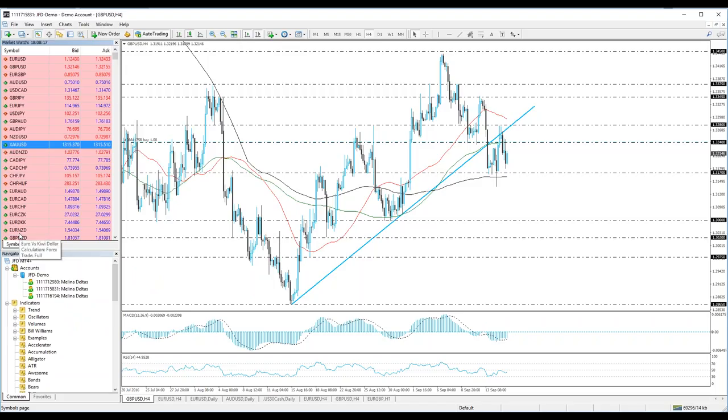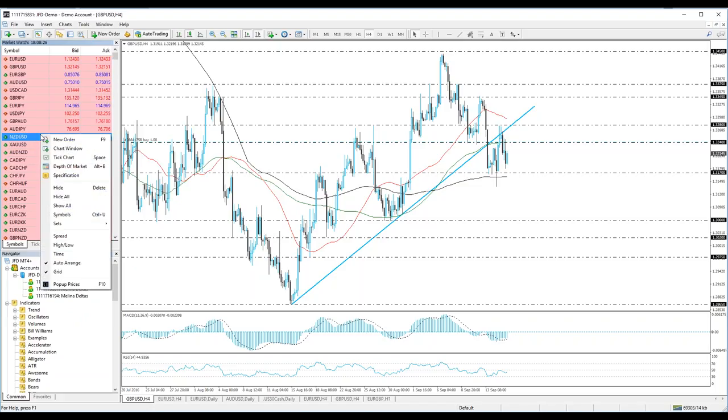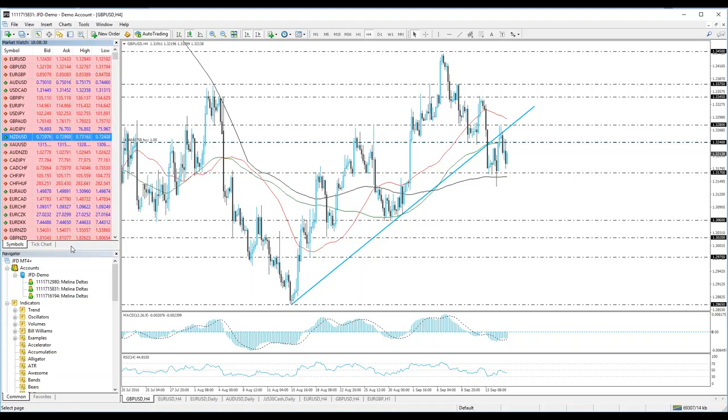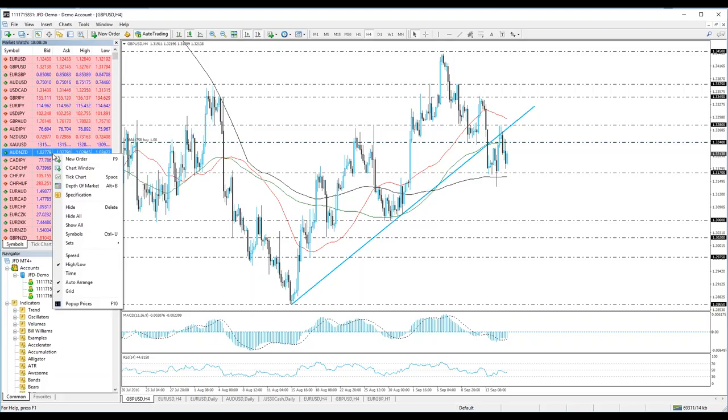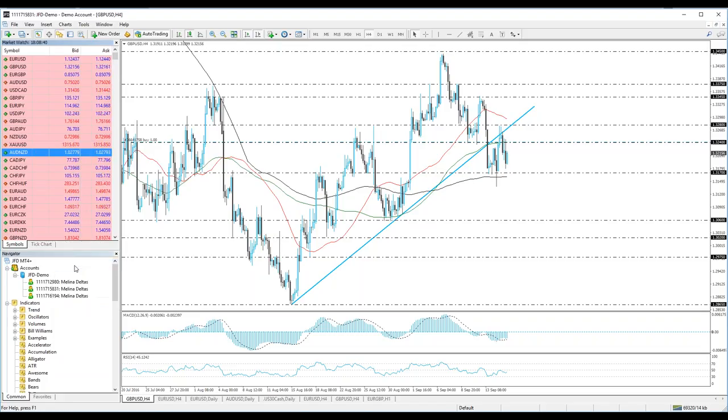You can also view the high or low prices of an instrument. This can be done by right-clicking anywhere in your Market Watch window and then selecting High-Low. To hide the two columns, you do exactly the same. Right-click anywhere in the Market Watch and by clicking High-Low, you actually unselect it.